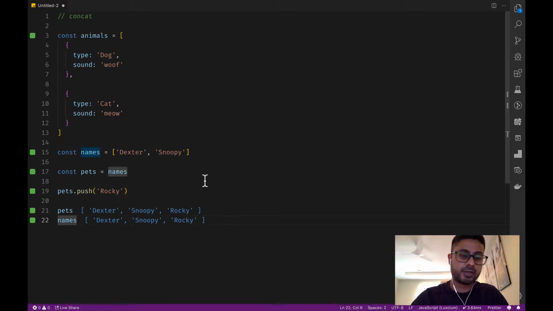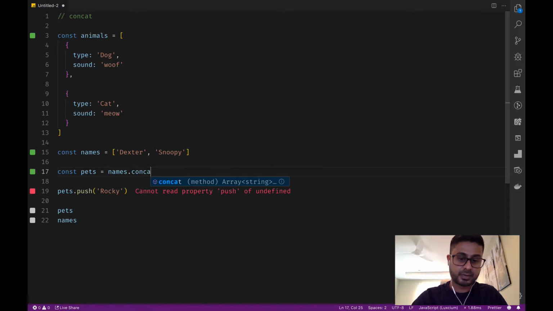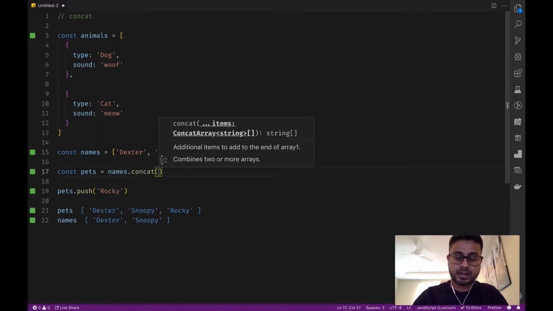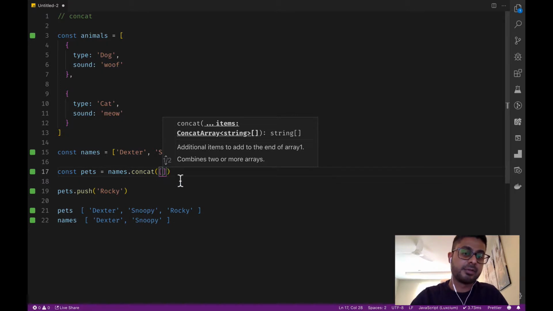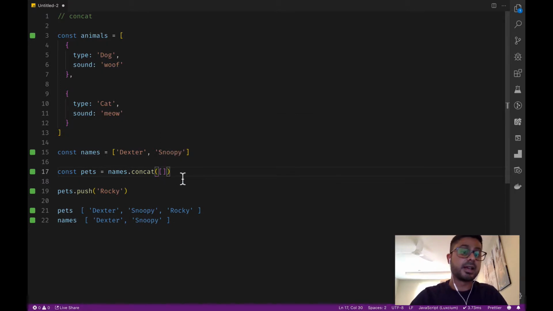So what we could do if we didn't want that is we could use the concat method, and we could concatenate pets with an empty array. And if you remember, like we said, concat returns a brand new array. And so what we can see is that pets is now not referencing the names array directly, it's made a copy of it. And so now the names array has stayed the same with the two names, and the pets array now has the third name.